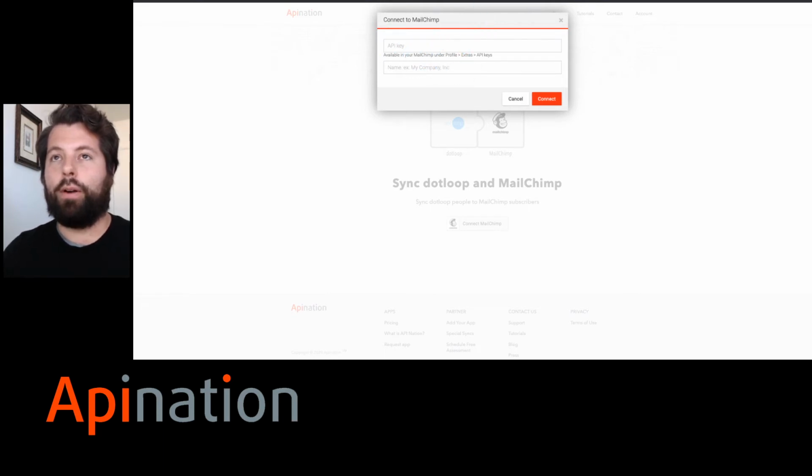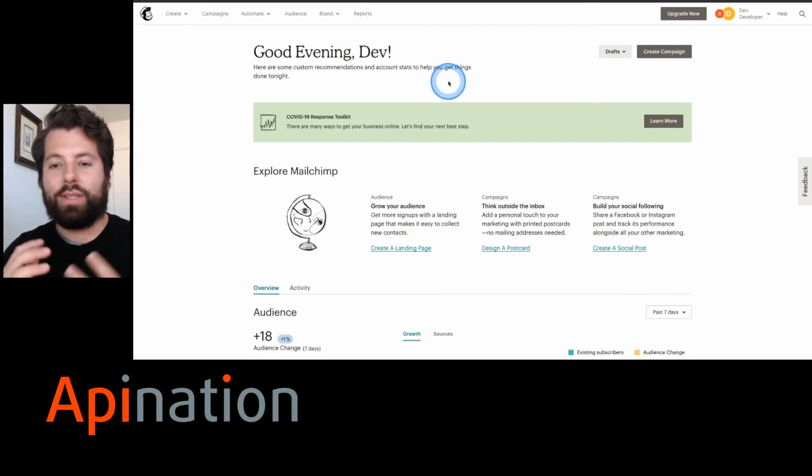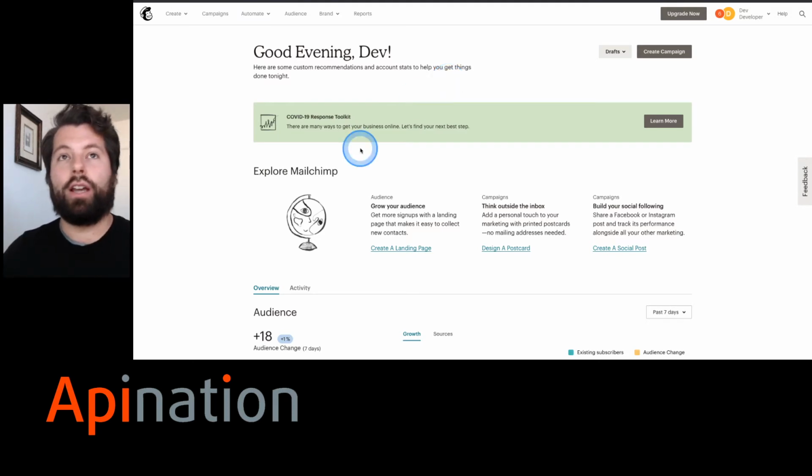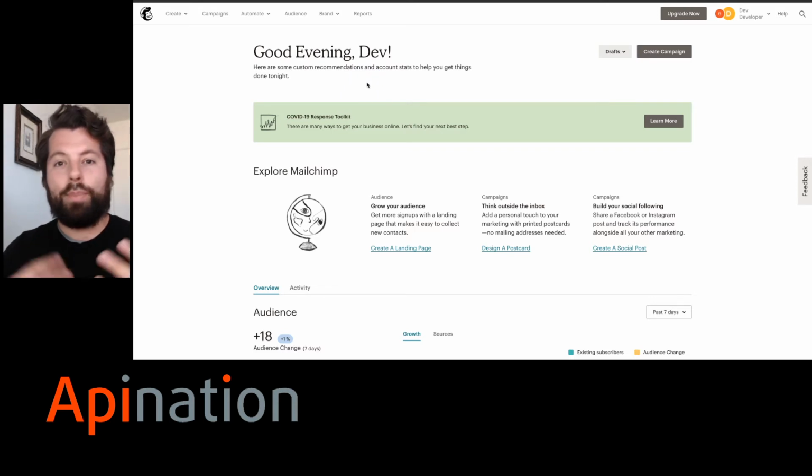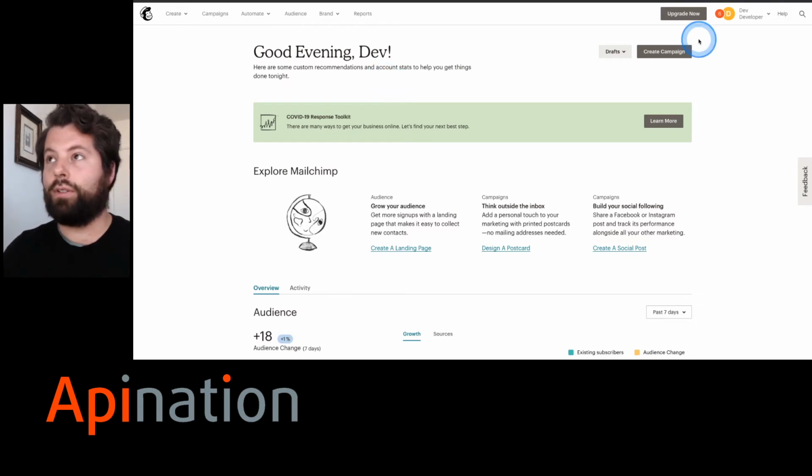So we're just gonna hop over to your Mailchimp. And Mailchimp is actually free for up to 2,000 contacts. So if you're thinking about getting into the newsletter game, getting it started, it's not a bad idea to hop into Mailchimp, start your account, and then you can just sync all your dotloop contacts into Mailchimp and start firing off those newsletters.